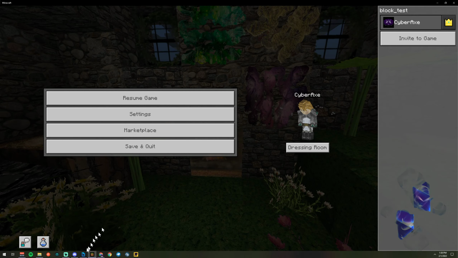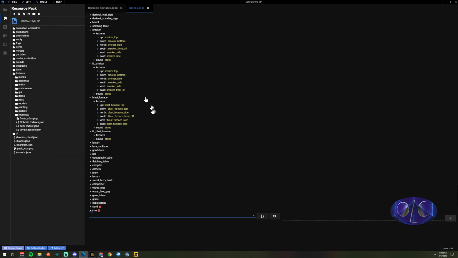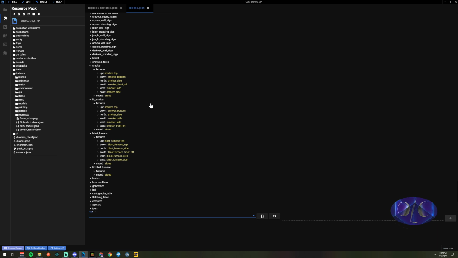Now we're going to jump over into Bridge version 1. You can do this in whatever you want. Let's look at blocks. We have the smoker set up here, and we have a lit smoker set up here. All we're going to do is edit the east side. You could do this on all sides, but I'm only doing it on one side, the smoker front on texture. And how that works, sorry.